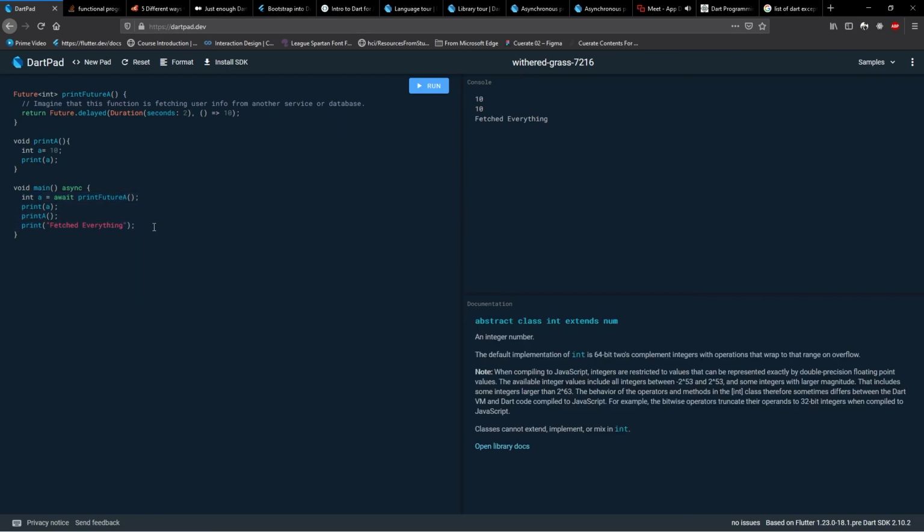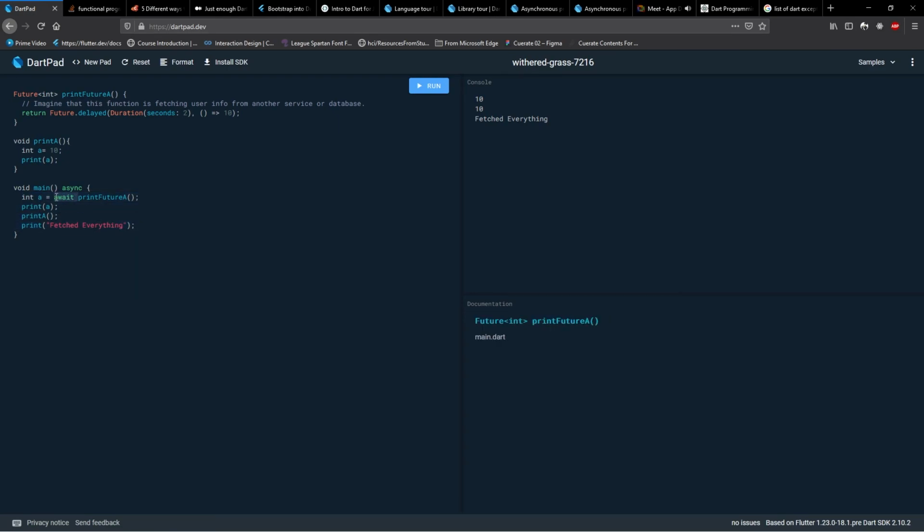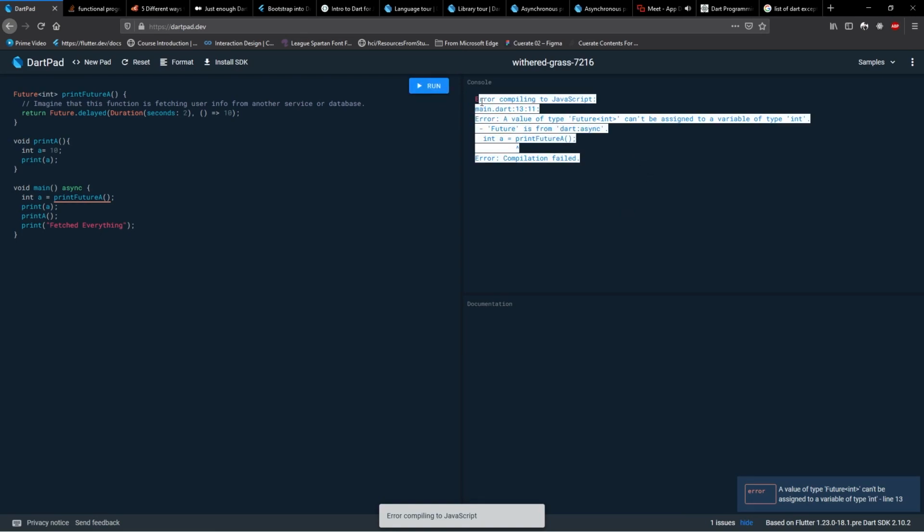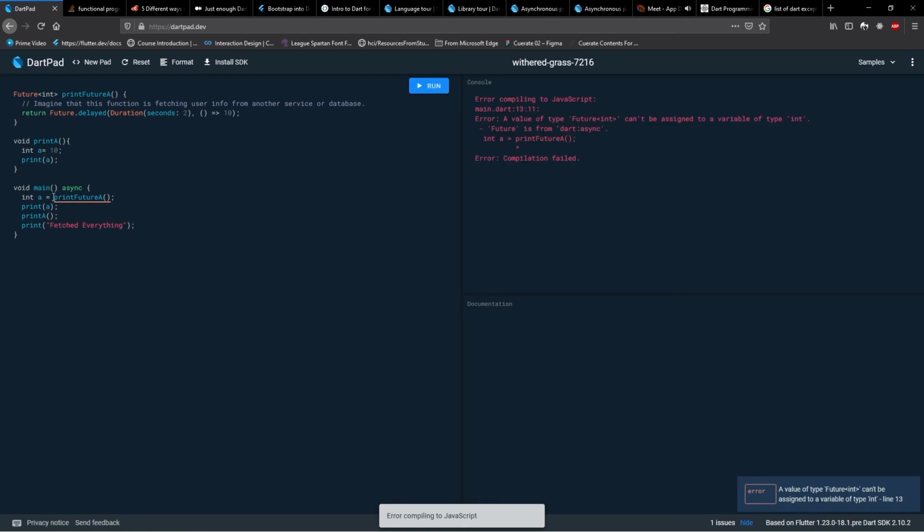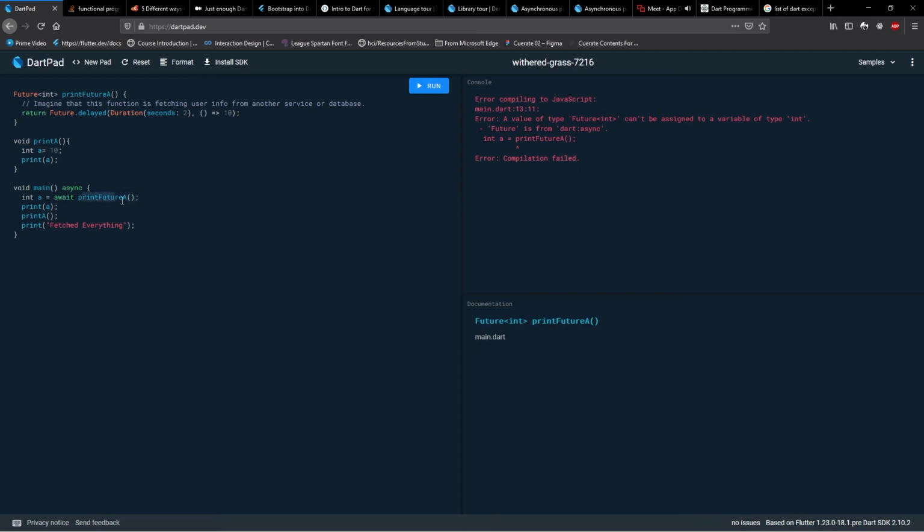All right. So now what if I don't put await over here? What is going to happen? Let's see. I'm going to hit run, and it's going to give us an error because it is going to expect a value from this function immediately. It doesn't know if it's a future or not. That is why you have to use the keyword await over here, so that it can wait for the function to return a value and then do the assignment over here. So that is asynchronous programming.